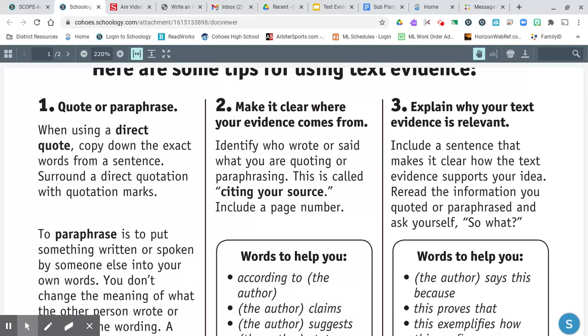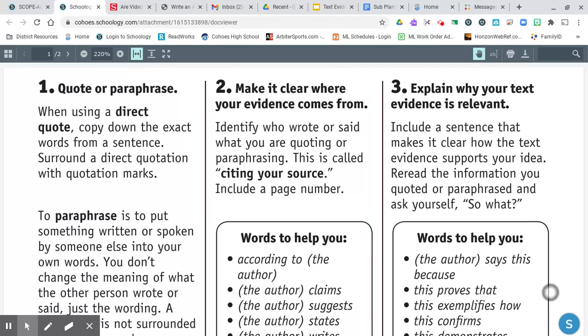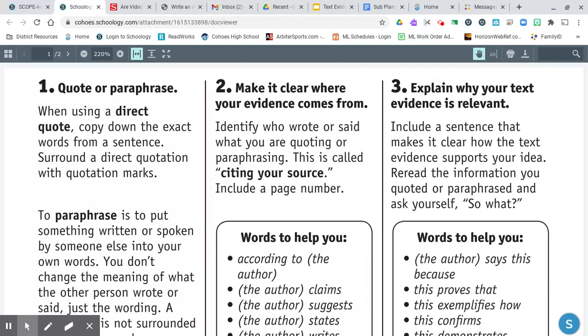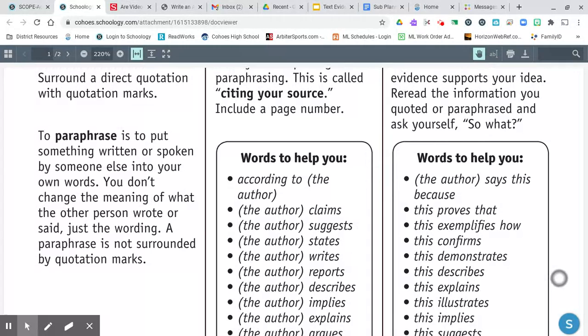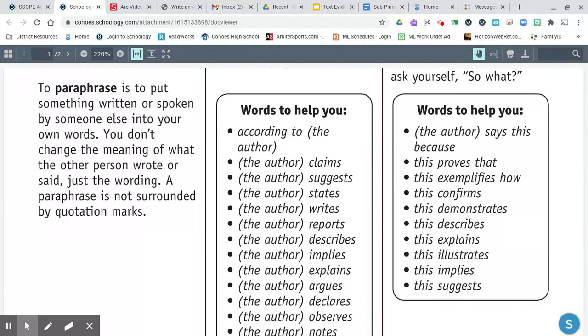Three, explain why your text evidence is relevant. That's the so what. Include a sentence that makes it clear how the text evidence supports your idea. Reread the information you quoted or paraphrased and ask yourself, so what? So words to help you. Again, they give you some words. A good one is this proves that. This proves that Malala was a very determined young woman. If you go back to the article that we read called "Out of the Death Zone."